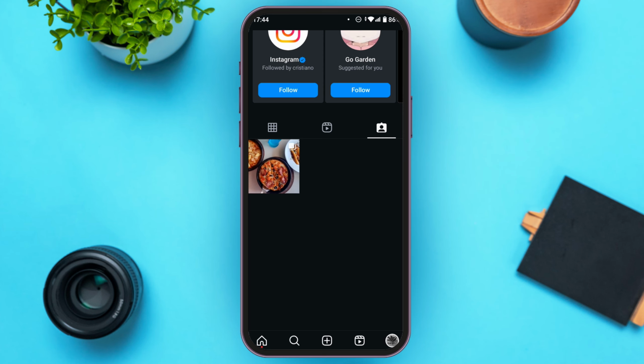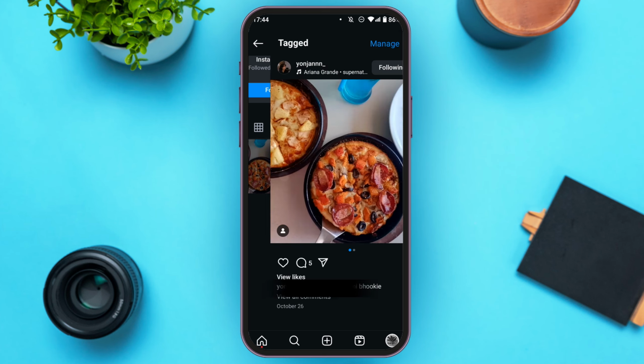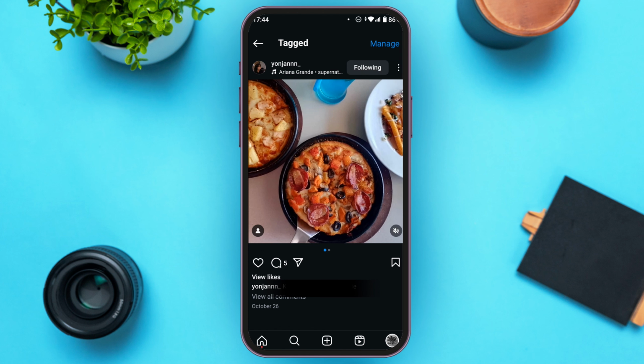Now all the posts that you've been tagged on will be shown over here. Tap on the post in which you want to untag yourself. Now you can see over here that the post will be opened. Right above that post at the top right corner, you'll be able to see three dots. All you have to do is tap on it.